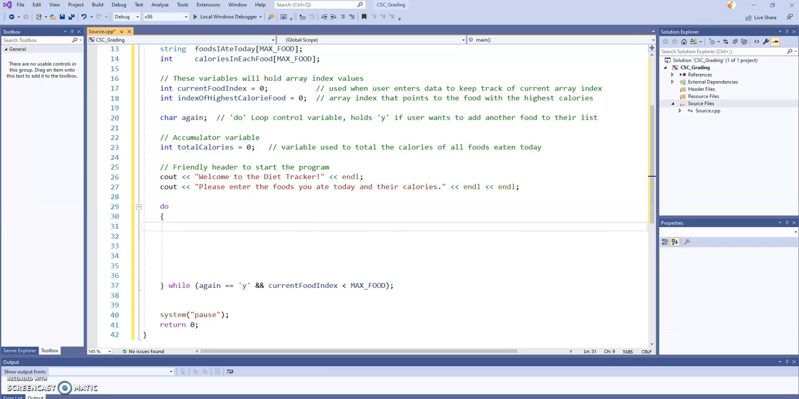So what we'll do is offset that. My first prompt to the user will be this. I'm going to use current food index but offset it by 1. So that'll be food number 1, and food 2, and so on.